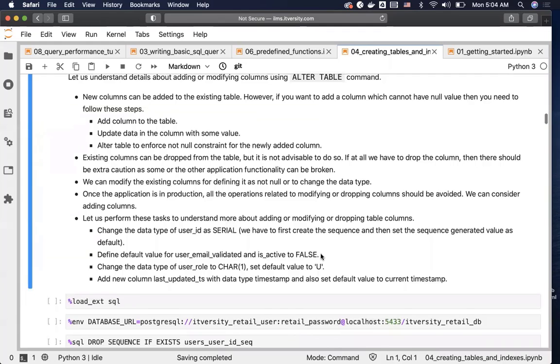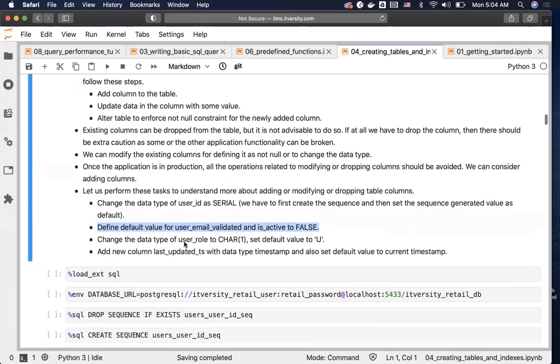Define default value for user email validated and is active to false. Then change the data type of user role to char of 1. Earlier we have created with varchar of 1. Now we want to create it with char of 1. And also we want to set the default value to u. Add new column last updated ts with data type timestamp, and also set default value to current timestamp.